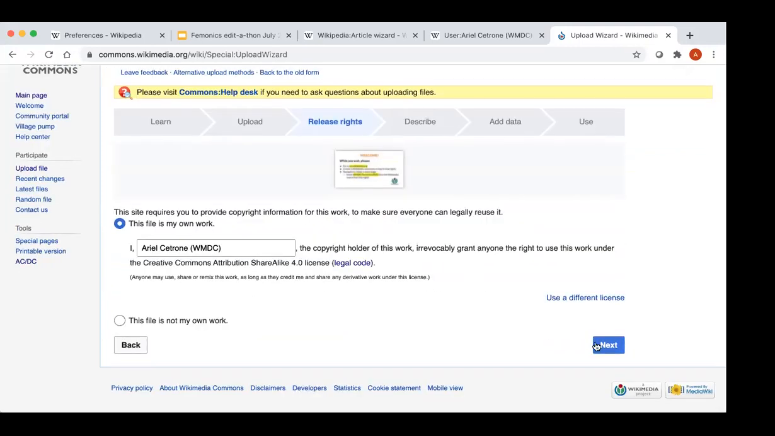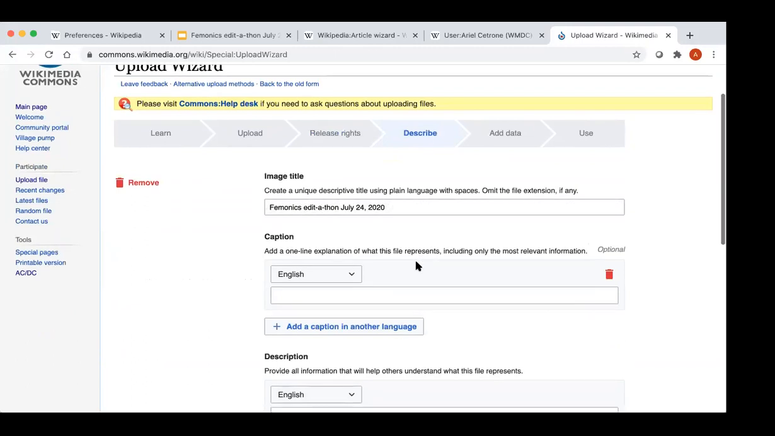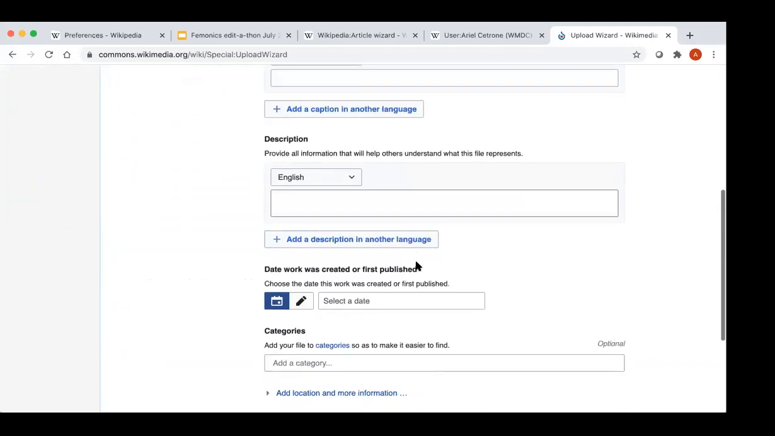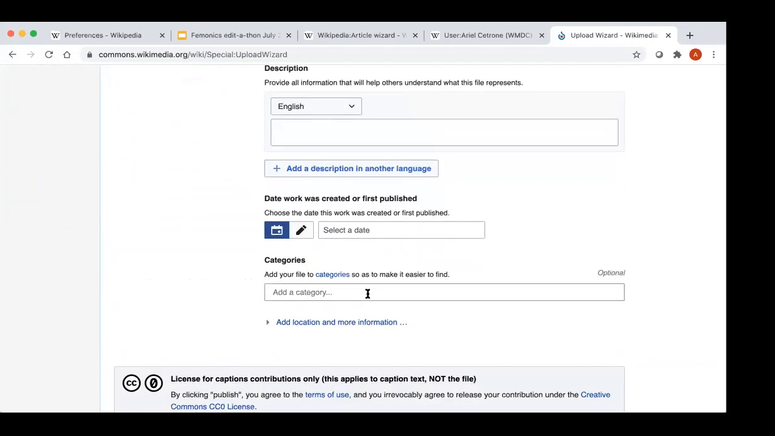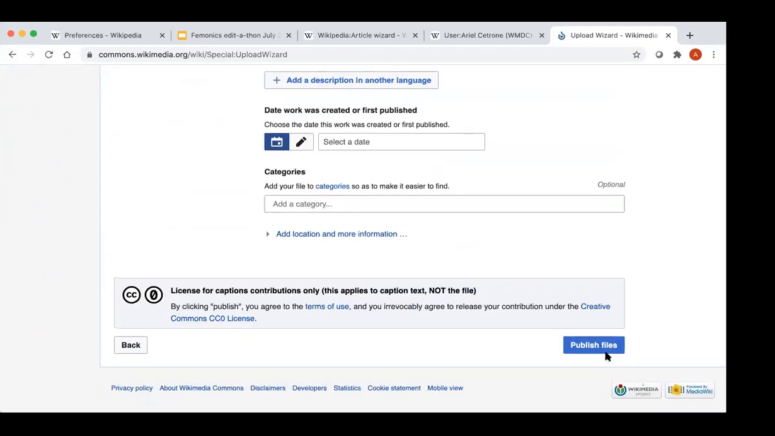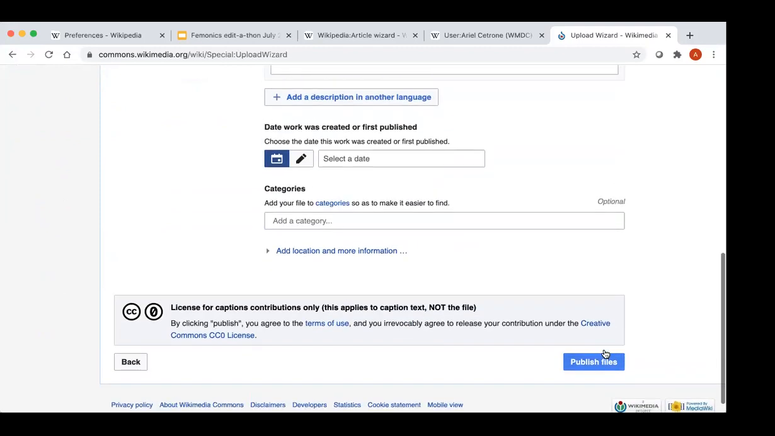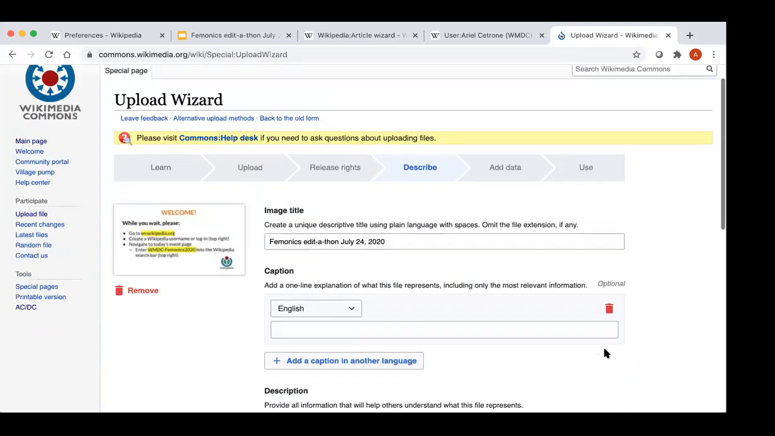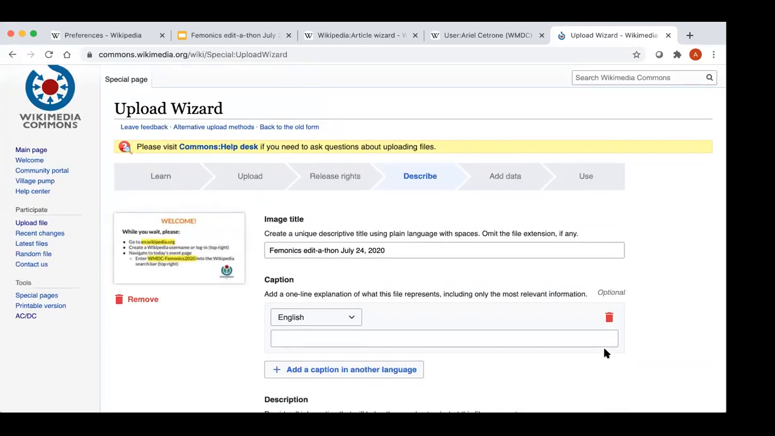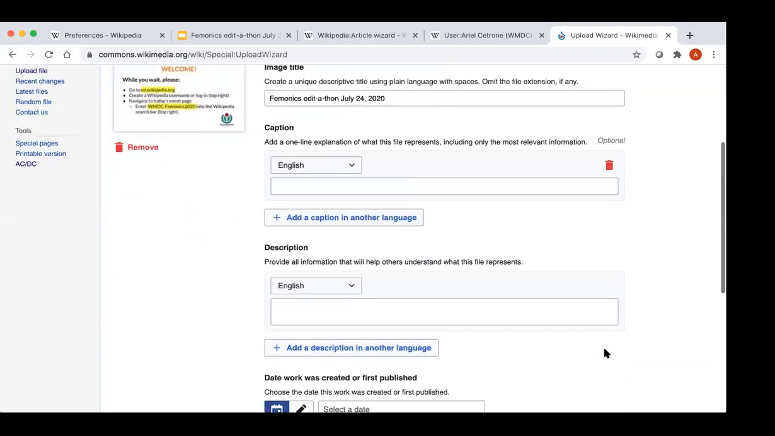I would click yes and click next, and I would caption the file, describe it, add a date, maybe even add a category, click publish, and my photo or PDF would be uploaded to Wikimedia Commons. After which I can go into any Wikipedia article, paste in the file name, it will pull it up and I can paste it into a Wikipedia article.